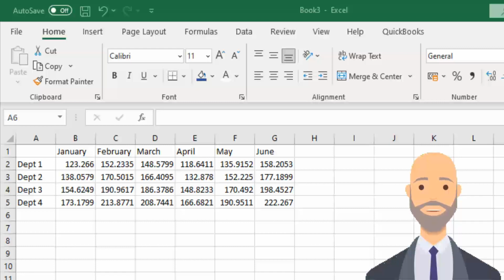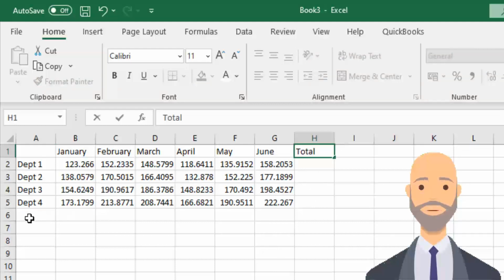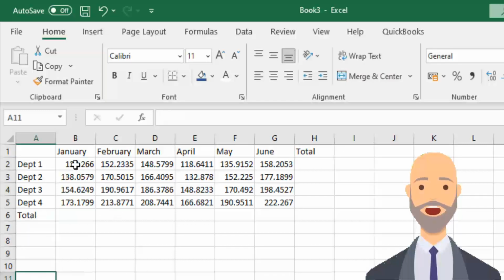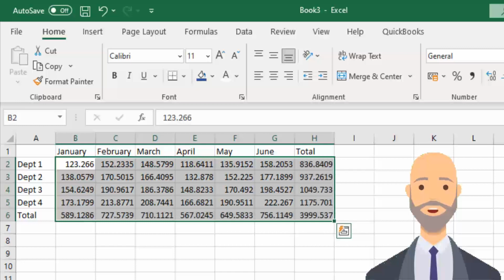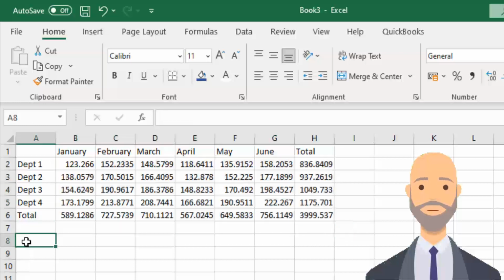Alright, one of the benefits of Excel is its calculations. Let's add our departments and our months together. So I'm going to create a total button here. Let's type in total. Right. I'm going to highlight my data, leaving a bit of space for my totals to go, and I'm simply going to click on the Auto Sum button. There we go. You can see that Excel has totaled my rows and all my columns and given me a grand total in the corner here.